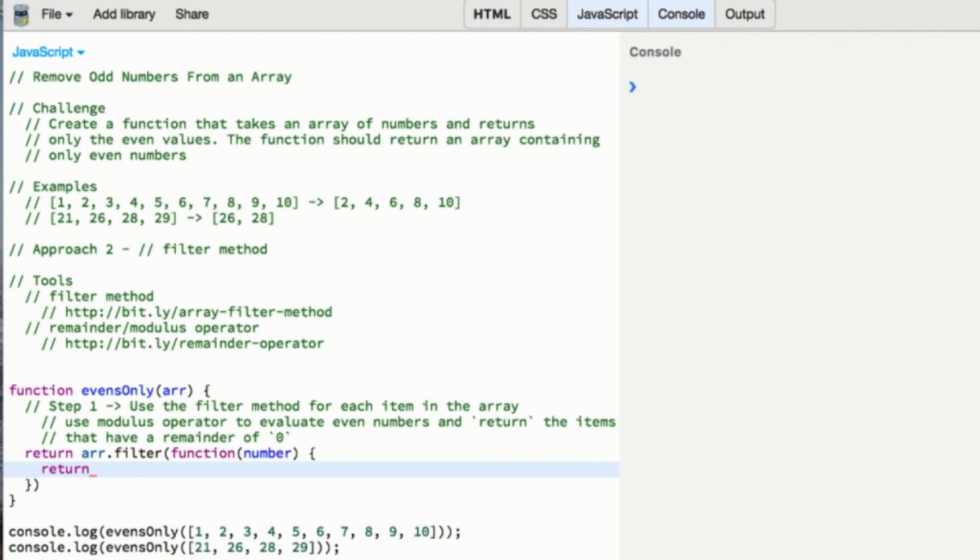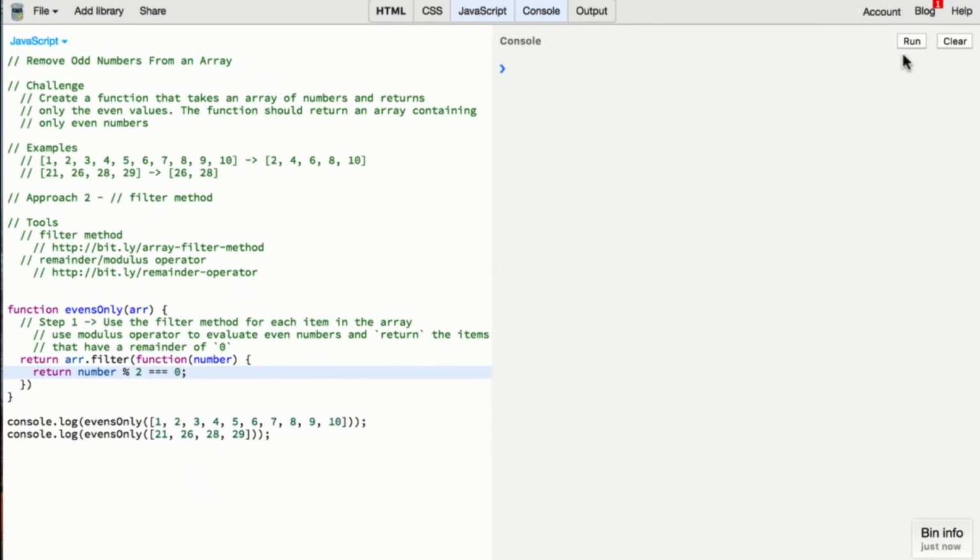Now from last lesson, we saw that any number, then the modulus operator, strictly equal to 0, must be even. So we could just do that here. number % 2 === 0 is going to be an even number. Any number that isn't even will be filtered out of our array. Well, let's run our code and see what happens. There we go. We have two arrays with the same results as our last approach. Great job, and we'll see you in the next challenge.